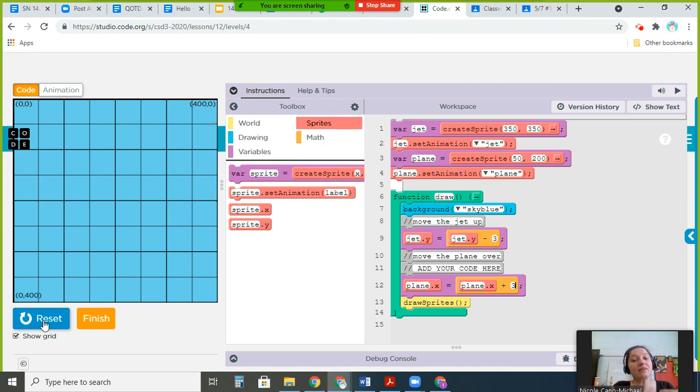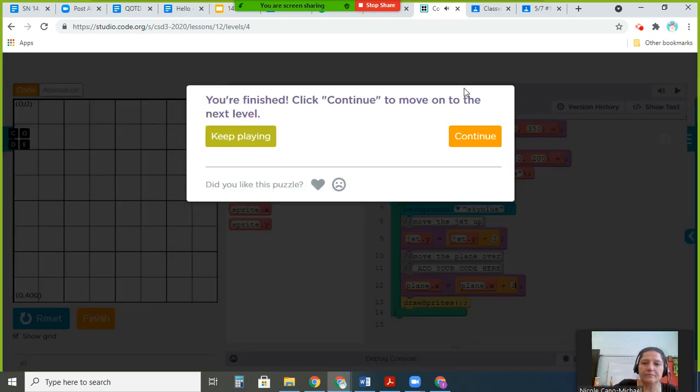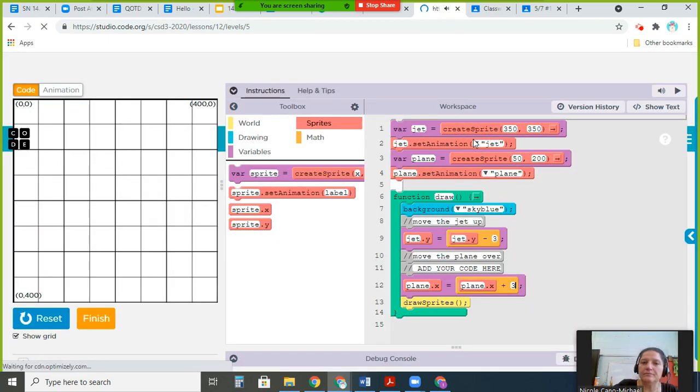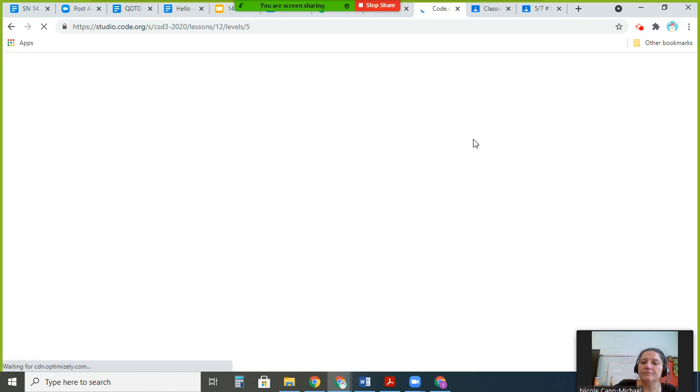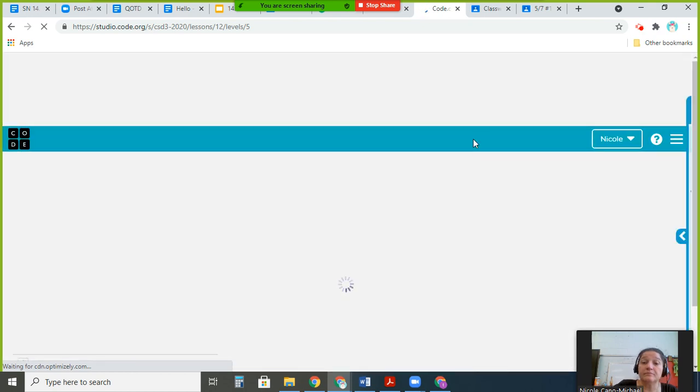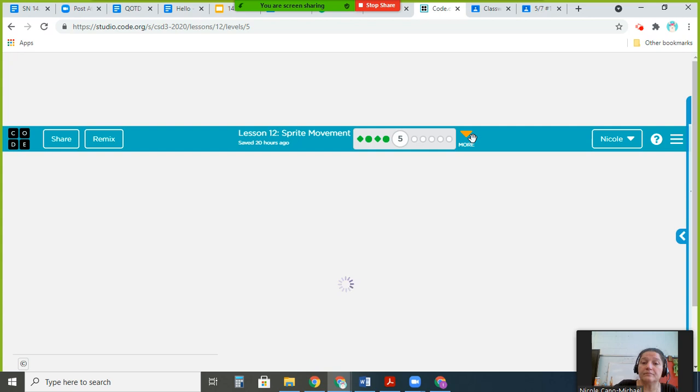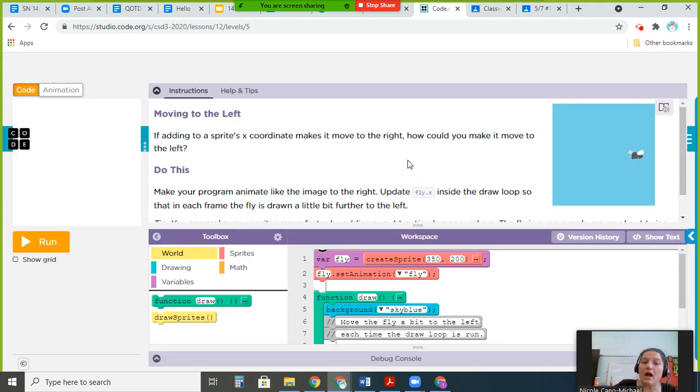Again, what we're telling the computer right now is every time I draw this draw loop, I want to add 3 to my X position. And that's why every time it gets drawn, it's just slightly over. Okay? So that is great, bubble number 4, ladies and gentlemen. All right, bubble number 5.